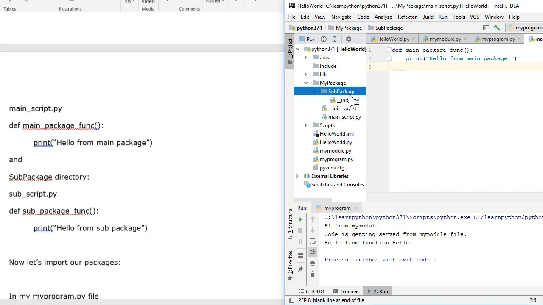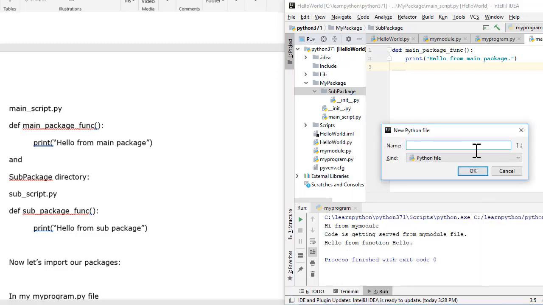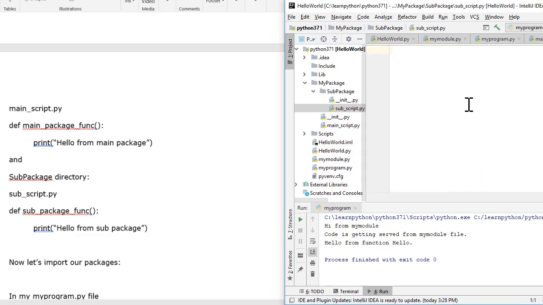And similarly, within our subdirectory, we can go ahead and create also a Python file. Simply create a Python file and call it probably subscript, or any other name that we want. Click OK here. Again, we can define a function. Let me call my function sub_package_func and do a print on this one, hello from sub package. Go ahead and save this one.